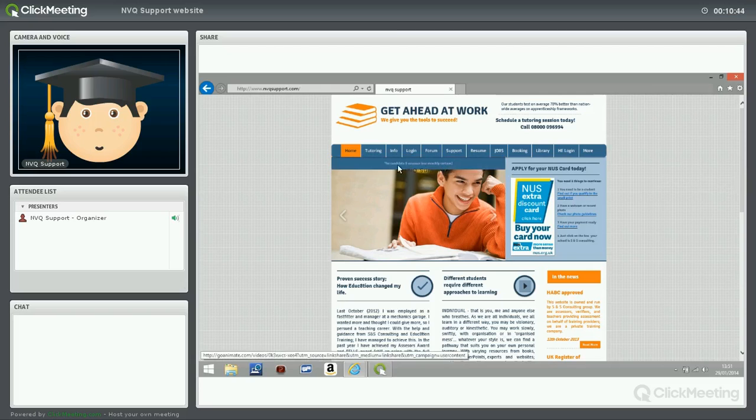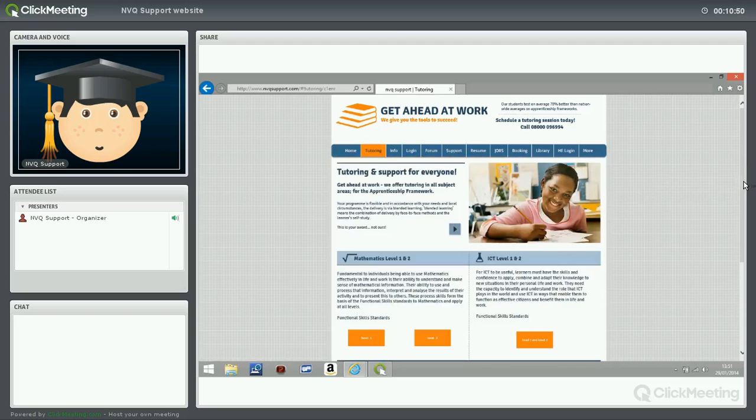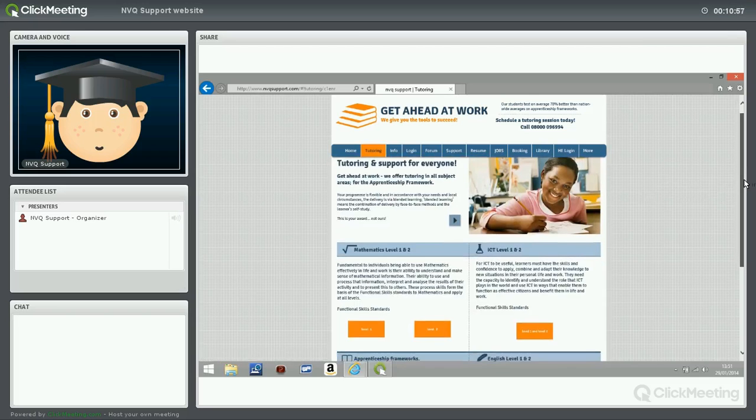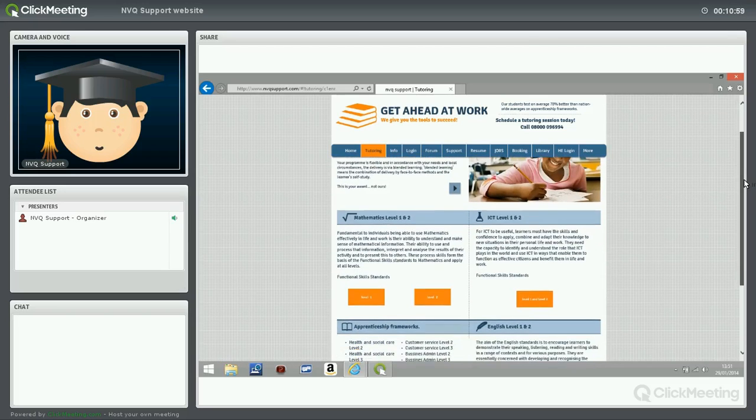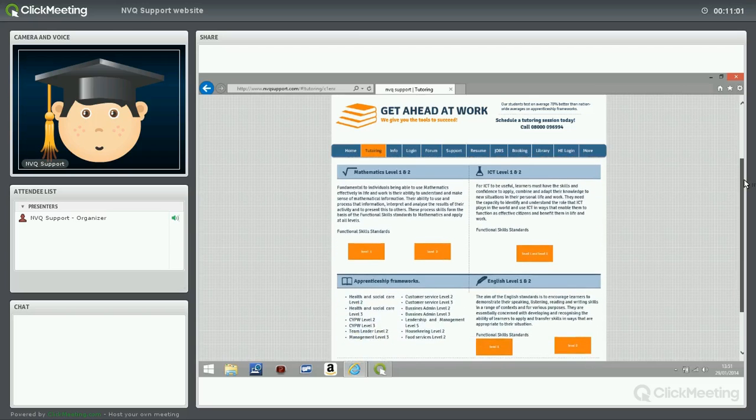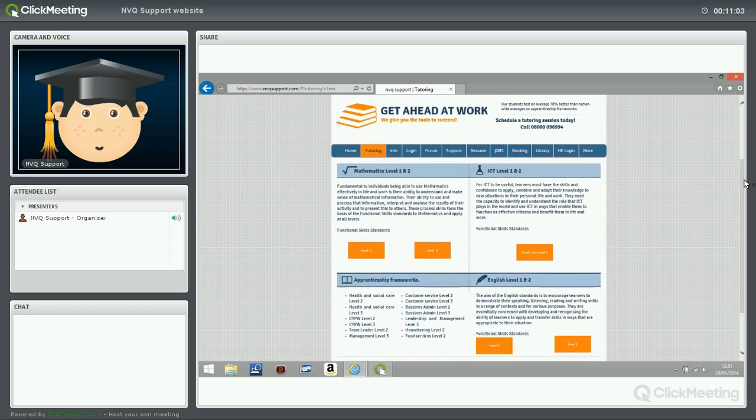So now moving on to tutoring. Tutoring talks about the support that you might need around the functional skills or the apprenticeship framework. If you need support, you can gain this from these areas, and what it really is, it's about you taking control of your personal development.